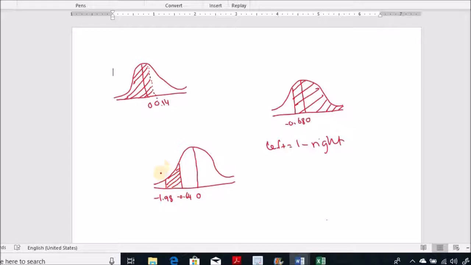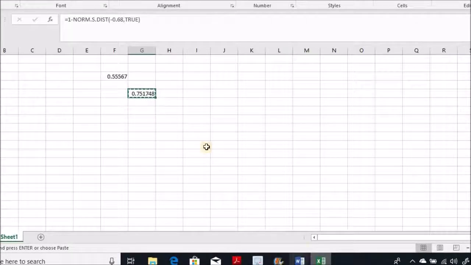Now, to calculate the area between the two numbers, I have first to determine which one is bigger. So I determined that negative 0.64 is bigger than negative 1.98. And now I just take the normal distribution for this point, which will represent the entire area here, all of this area, and then subtract this bit of area from it, which is the normal distribution for this number, to get this proportion that I'm looking for. So let's head back to Excel and see how that is done.